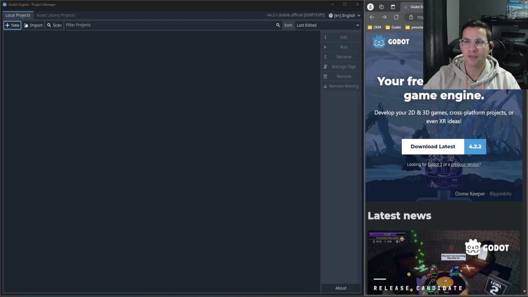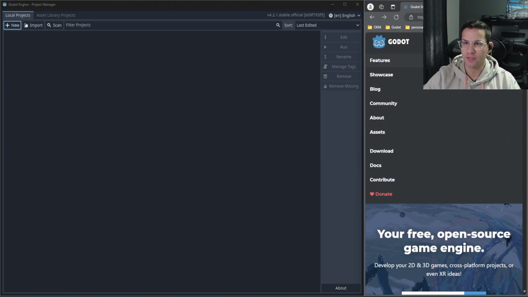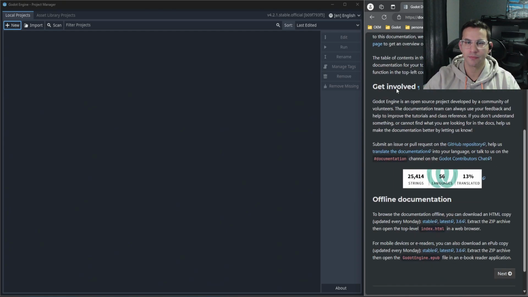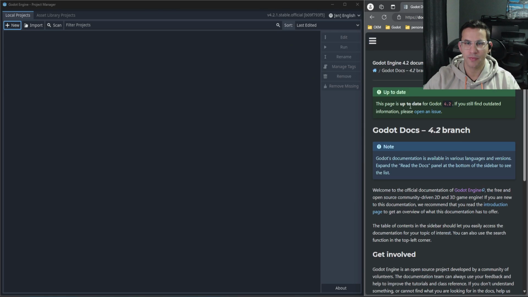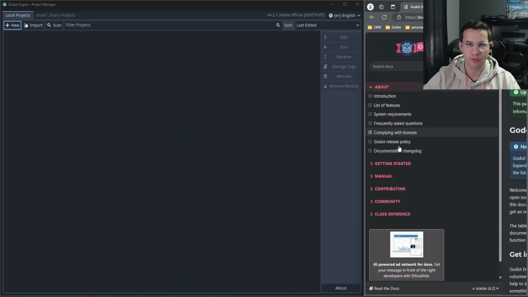On their website, if you have it full screen, it'll look a little different. This is their mobile version. Let's go ahead and go over to Docs. In the docs here, they indicate the version of Godot, and we're also going to be using 4.2 for this.